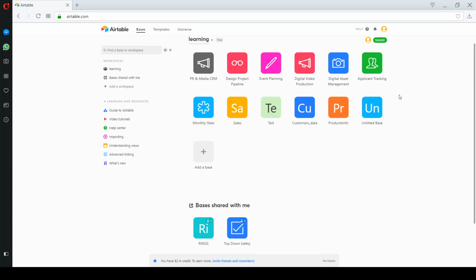So in this video I will show you how we can create an Airtable base, and we will also create a table with a few columns and a few formulas, and we will also create a form. So let's get started. First we will click here on add a base.